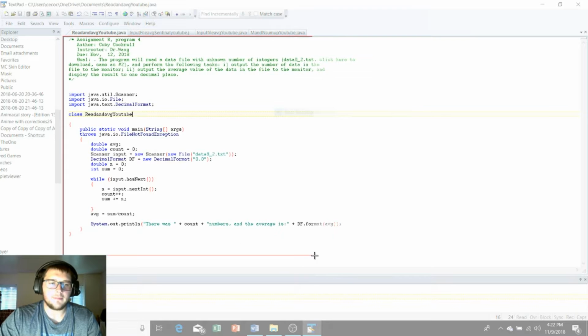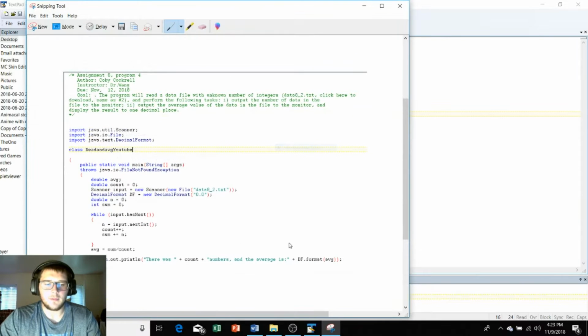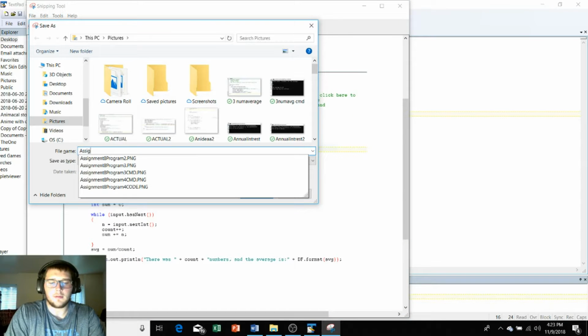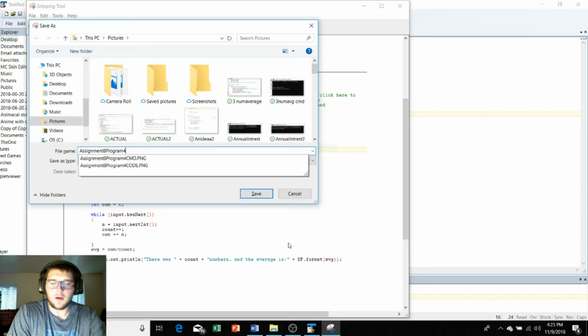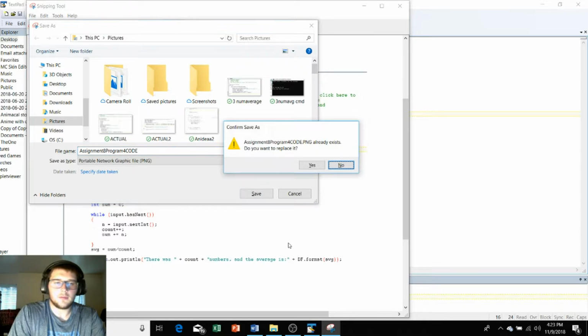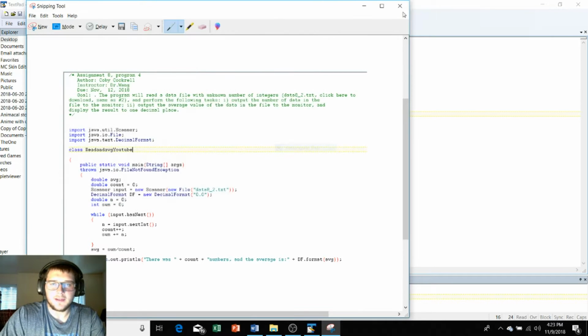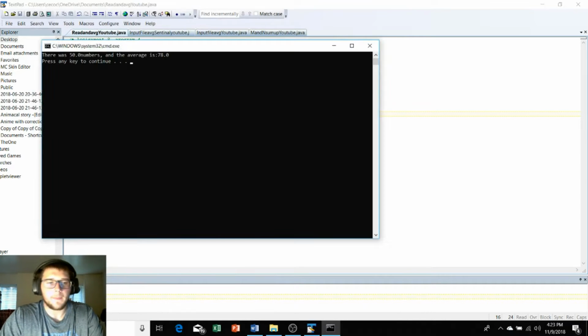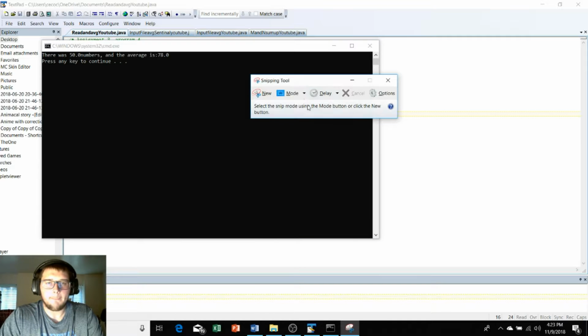Rectangular snip. Save it as assignment 8, program 4, code. Yeah, I want to replace it. And let's also run it. And then we'll also screenshot it.